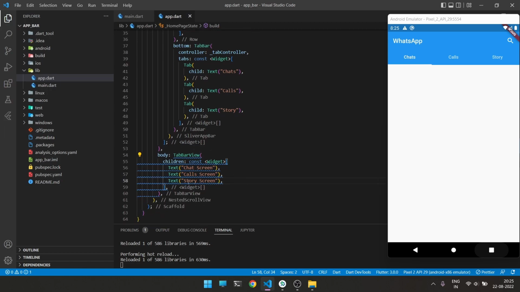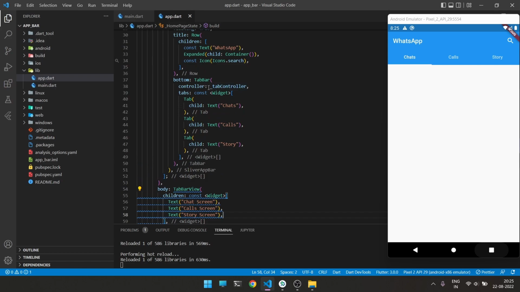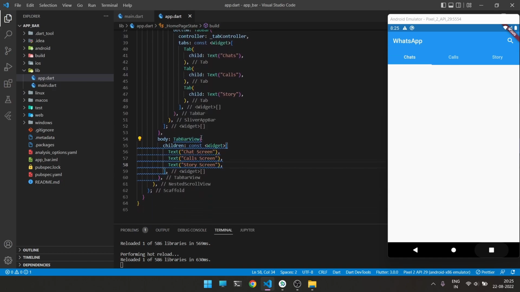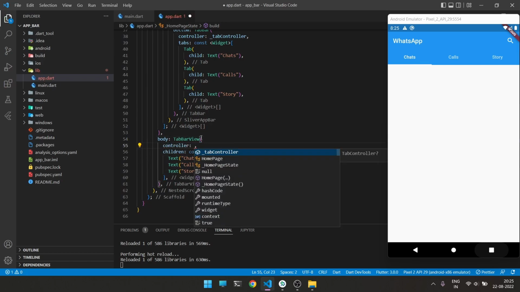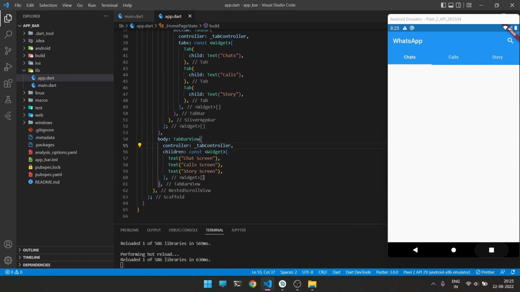Okay, so we have a tab bar view here. If you remember this tab controller, its use hasn't been clear until now, right? But now it will come in handy, because we have assigned this tab bar with this controller, and the tab bar view also takes in a controller parameter. So here what we'll do is specify our tab bar controller. Alright, now if I save and refresh this, yeah, you will notice that chat screen is written over here in the chat section, and if I click on calls, call screen comes, and similarly story screen.